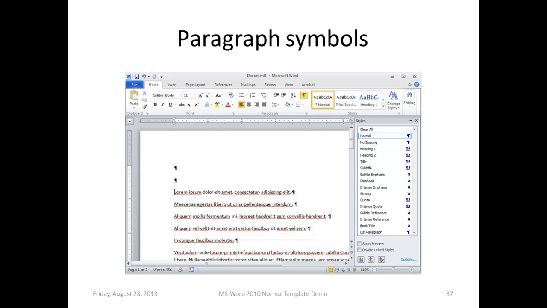Notice that in the paragraph group on the Home tab, there is a stylized backwards P that's currently highlighted in yellow. That's used to toggle on and off, show and hide paragraph and tab marks. Those are very important, and it's a good idea to run with the tab and paragraph symbols visible because styles are associated with paragraph symbols.